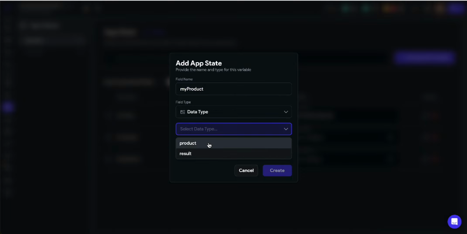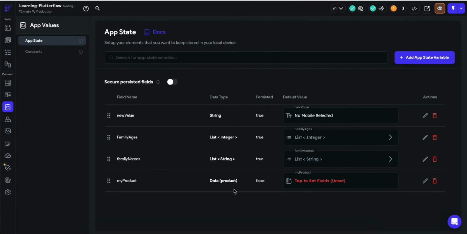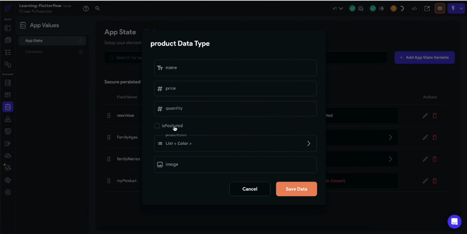Okay, so I'm going to select my data type, which is product. Let's click on product, and I don't want to persist my product this time, so let's leave it empty. And is list, I don't want to use list, so let's create it. When I click on it, you can see there are multiple values which we have created in our product data type, like name and price. We can set all of these values here.